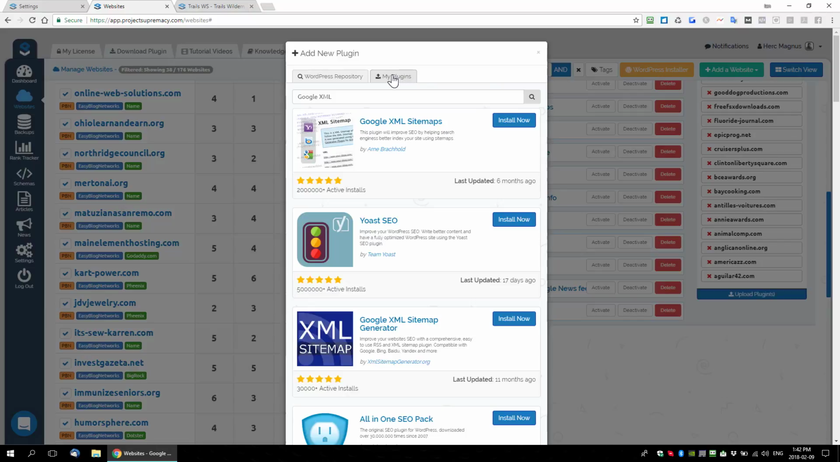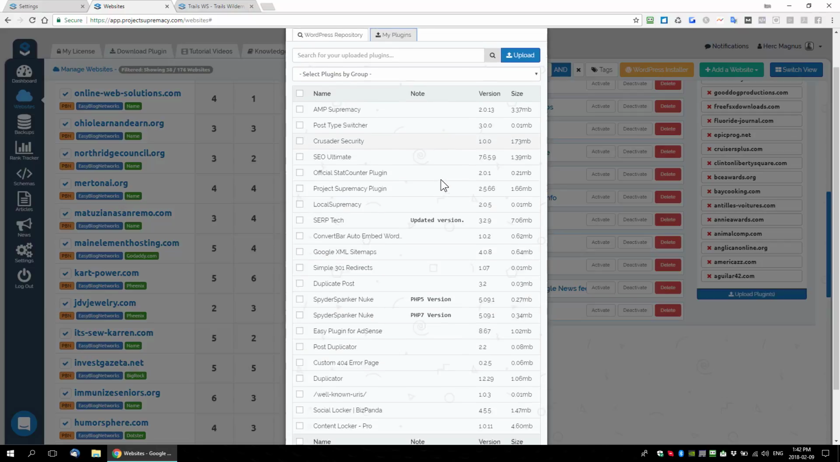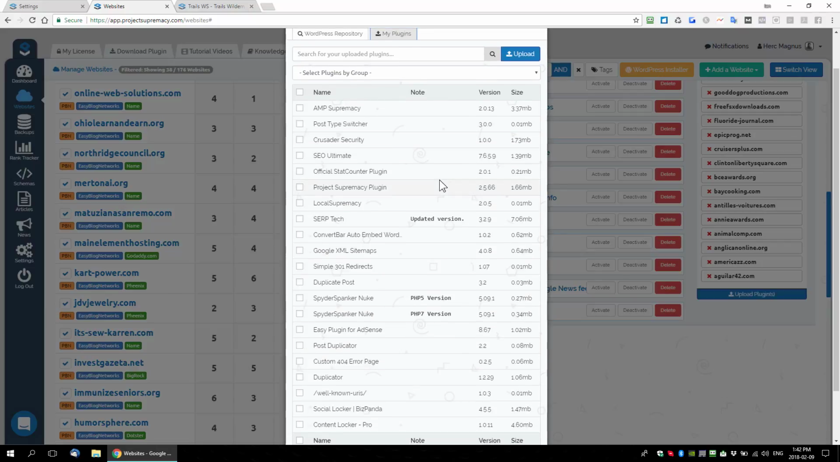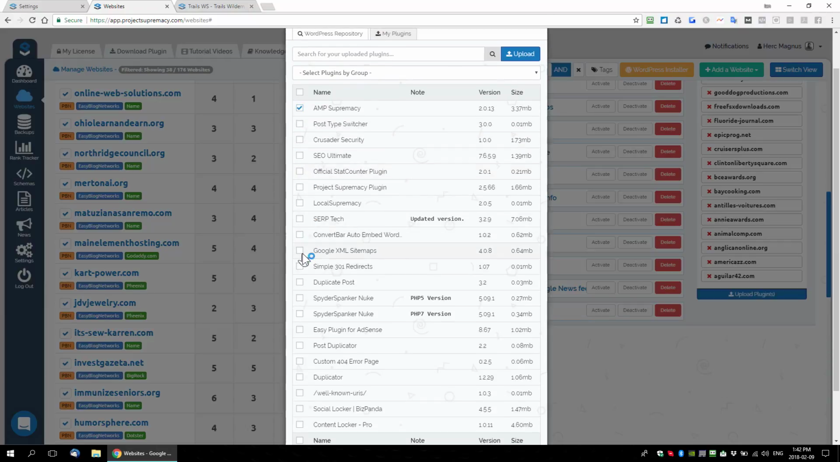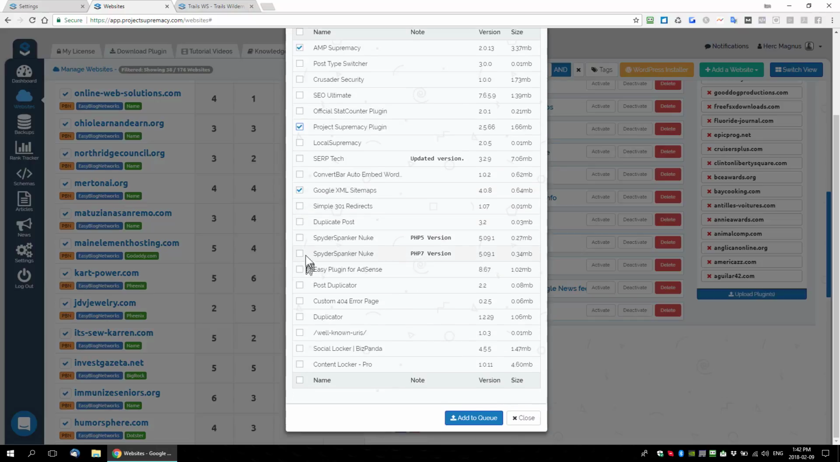So what I can do is go to the My Plugins tab. What these are is certain plugins that I use very, very often. There's an area in V3 that I'll show you in a second where you can actually store plugins that you know you're going to use all the time. It's kind of like your own personal plugin vault. So what I can do now is say, okay, I want to add this plugin, this plugin, this plugin, and so forth. I can choose any amount of plugins that I want.